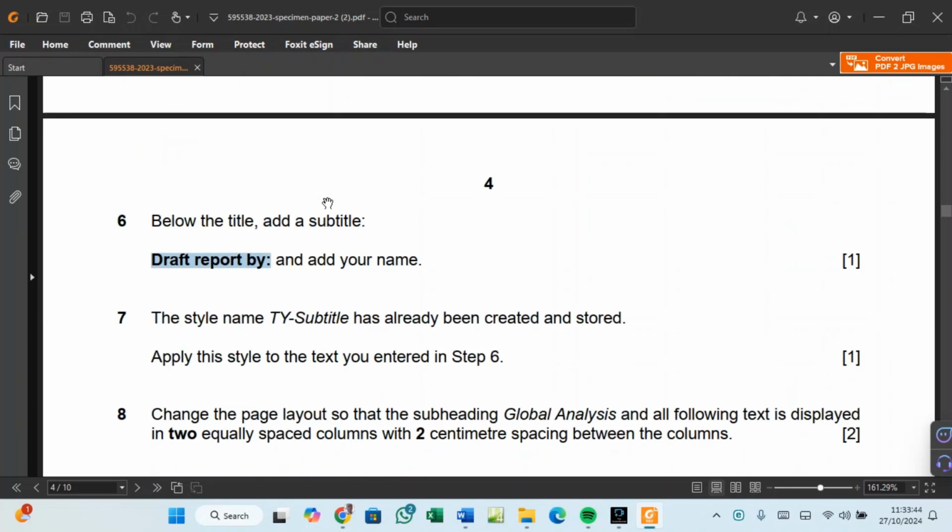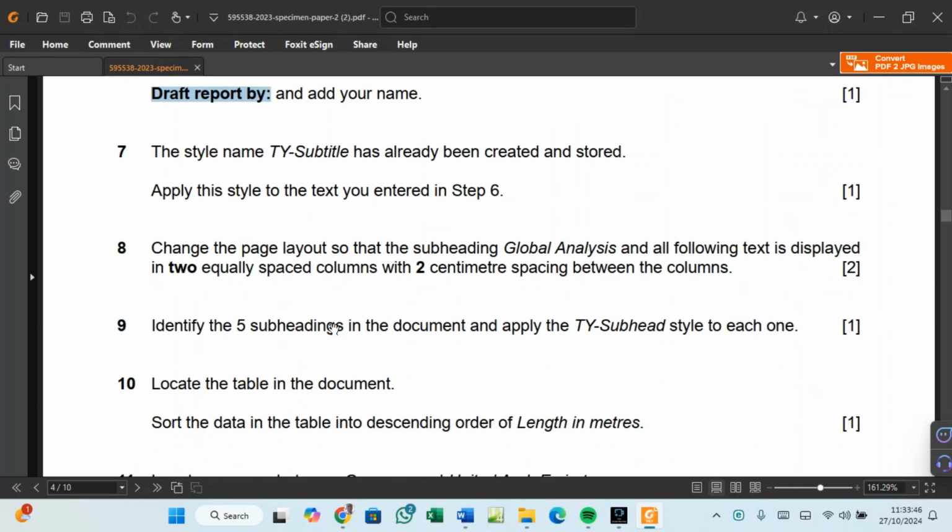Okay, I've already done that. So I've applied it. And then they're saying, change the page layout so that the subheading Global Analysis and all the following text is displayed in two equally spaced columns. So they're telling me to change the page layout so that the subheading Global Analysis and all following text, that is very important, all.